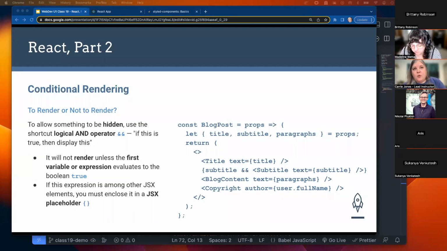In React, because you're not passing them into a function, you're passing them into a component using attributes, right? So we would set this blog post component up as a custom element when we're going to use it. And we would have several props. We'd have title equals with some value, and subtitle equals with some value, and paragraphs equals with some value. And all of those attributes would be listed separately on the element itself when we're placing the component.